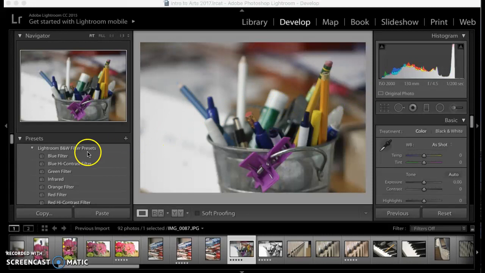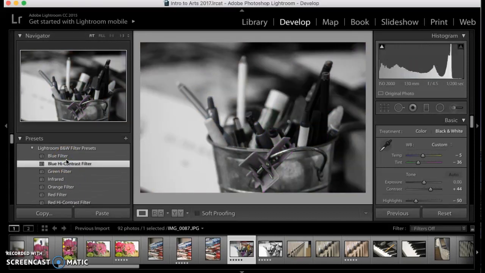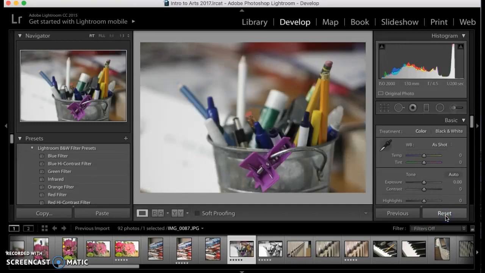On the left hand side we have presets along with our navigator pane. Now when you hover over the presets, it should show you a preview of what you're going to be doing. You can turn it black and white, which really quickly changes the mood. Okay, you can see right away how different it is. You can also add tints to it if you'd like, and if at any point you've messed up, you come over here and you hit reset and it'll automatically go back to the first version of your photo.